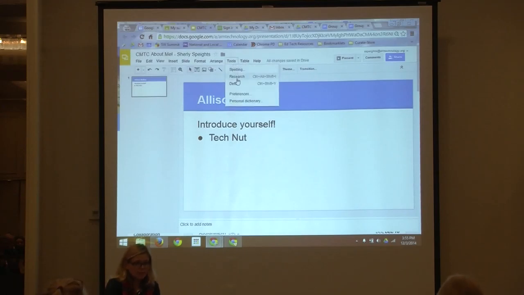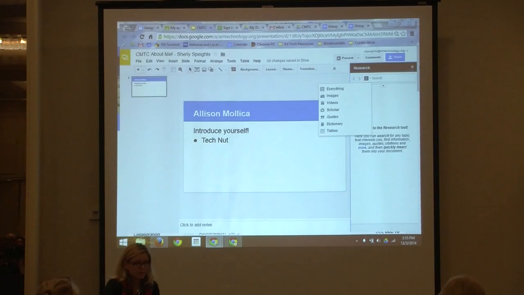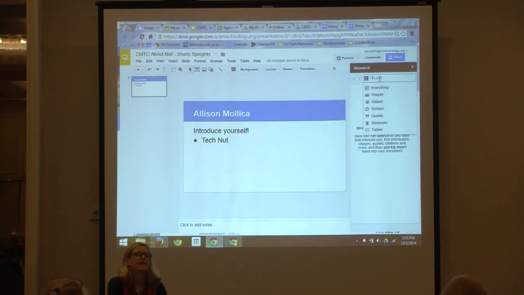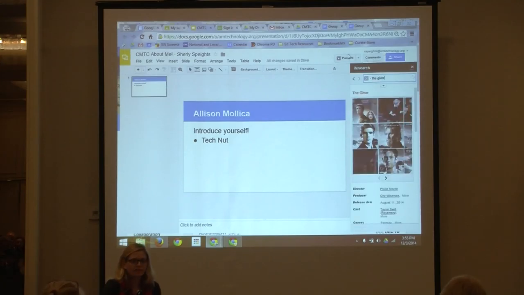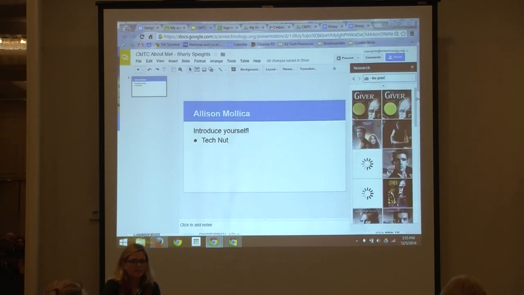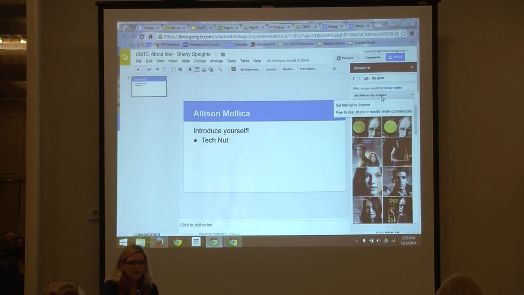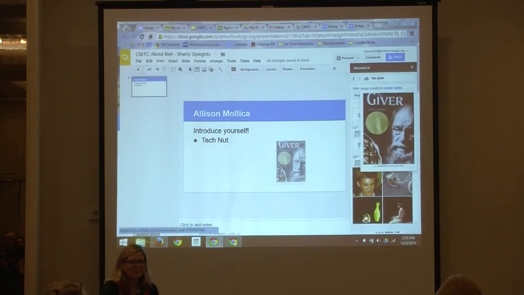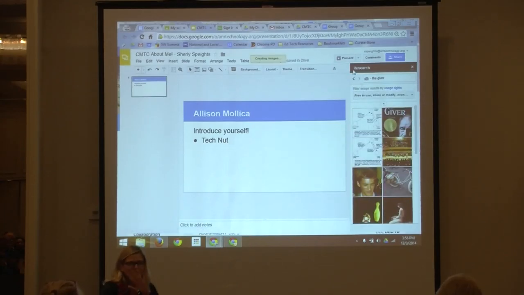If you didn't know, the research tool is, in my opinion, the best way to grab images. So let's say, I'll just use The Giver as an example because it always seems to not fail me. I'm looking for an image of The Giver. I change my search to images and it comes up. I have the option now to grab what you media specialists prefer: free to use. And there I can use that option. So just so you know, that's there.